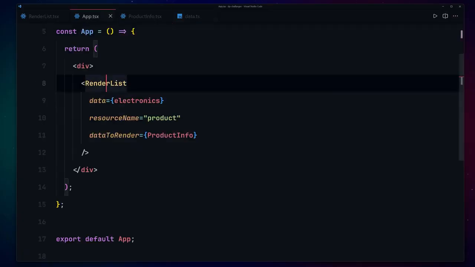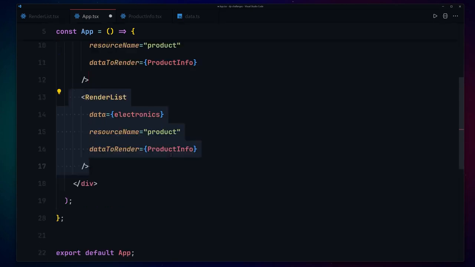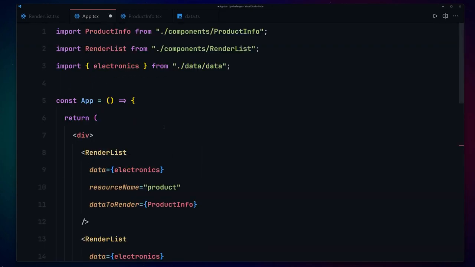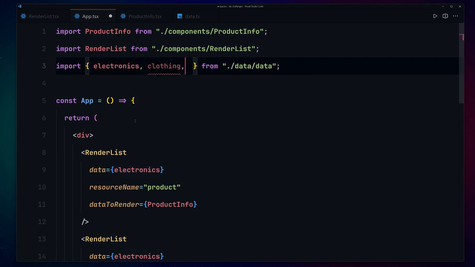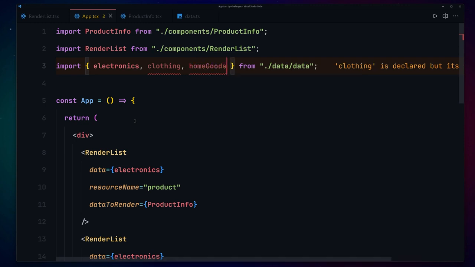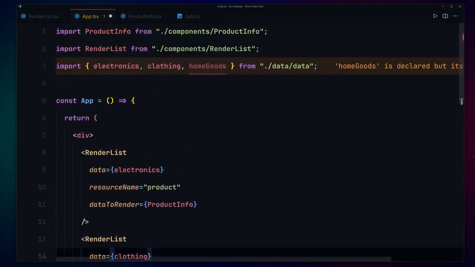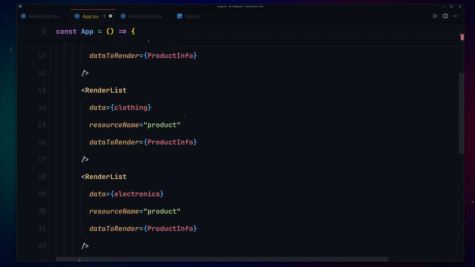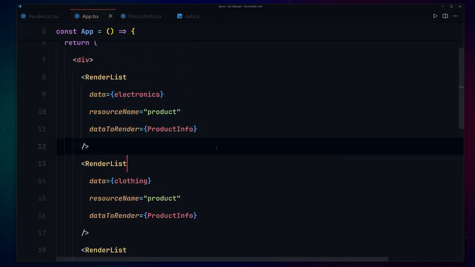So now let me go to my app and duplicate that a few times. I'm going to duplicate it one and two times. Now we also have to destructure, let me hold control space. So we have to destructure the clothing, and we also have to destructure the home goods. I'm going to copy the name of this clothing, place it right here. I'm going to also copy the name of this home goods and place it right here, and the rest of them will be exactly the same.